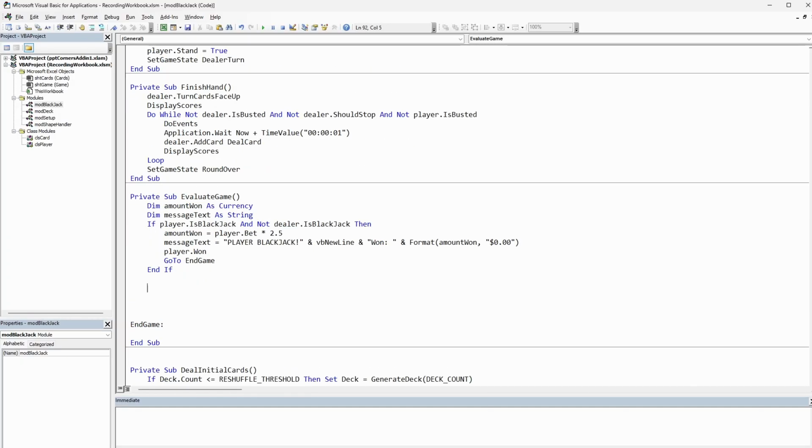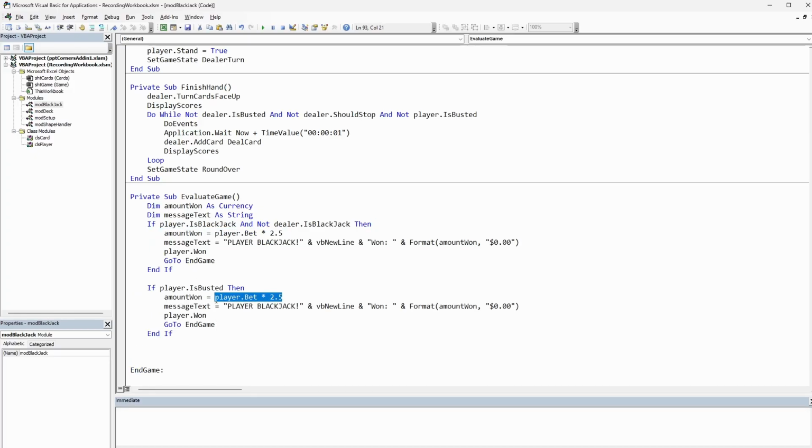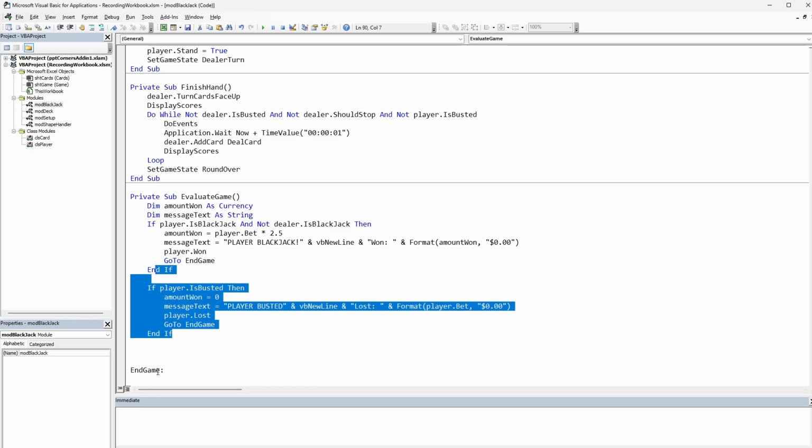Then in the chance that the player is busted, so if player.is busted, we're going to do a similar thing here, but the amount 1 is going to be 0. I'm going to say player busted. I'm going to say they lost the player.bet amount. And we're going to say the player lost. Alright, then that's going to jump down to the end game label again.